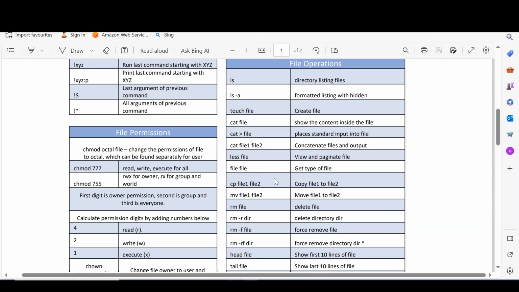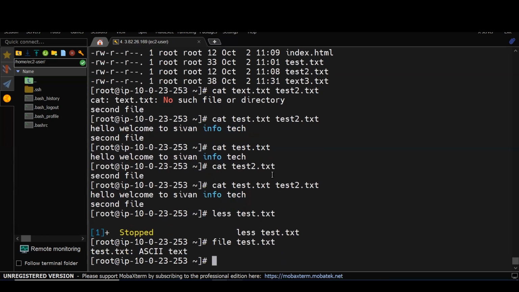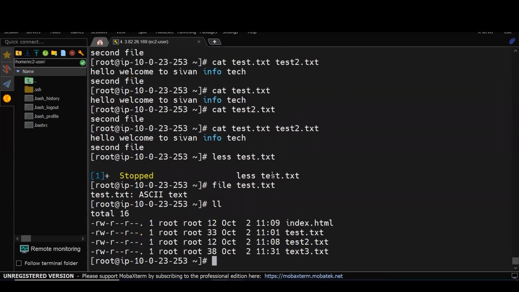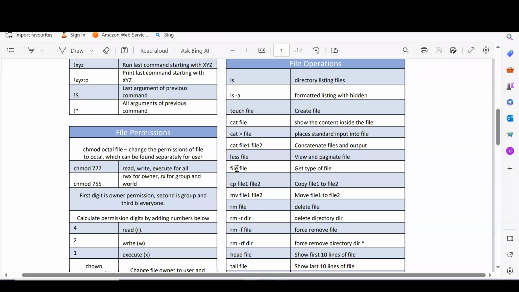File text.txt. So we can see what type of file it is. Okay. So here one more thing is there, right? We'll see this one. File index.html: ASCII text. Okay. Now cp file1 file2. Concentrate on these things.